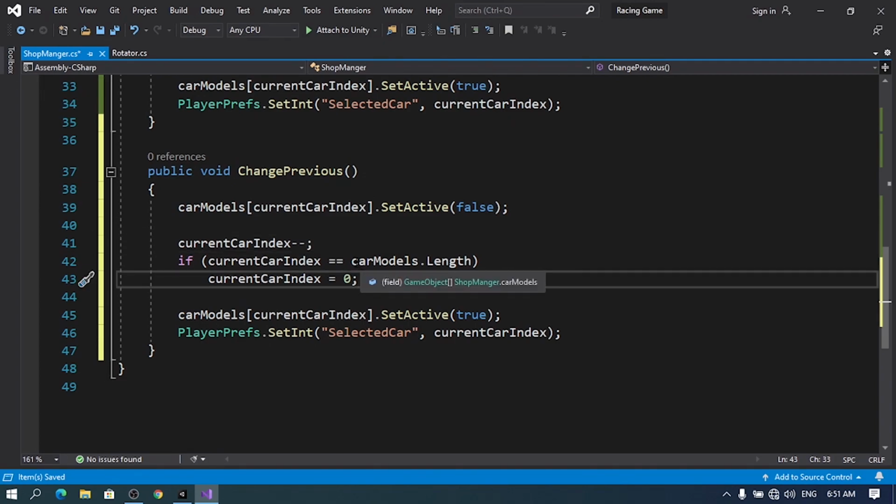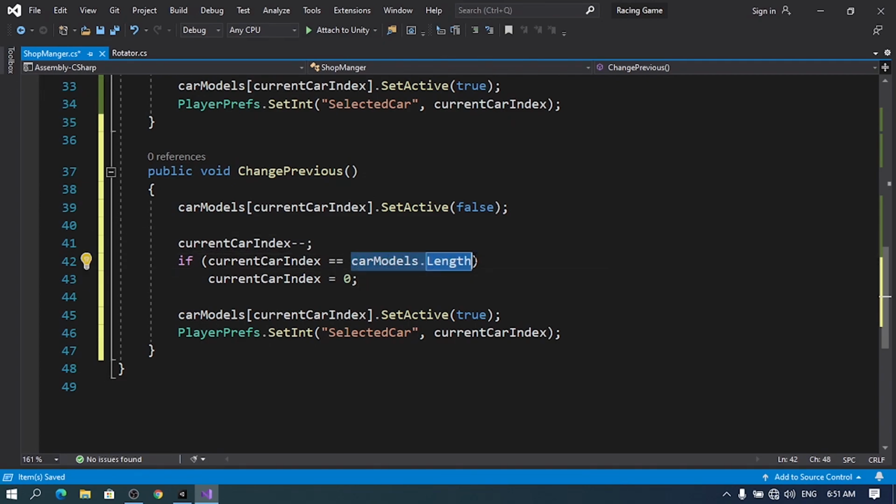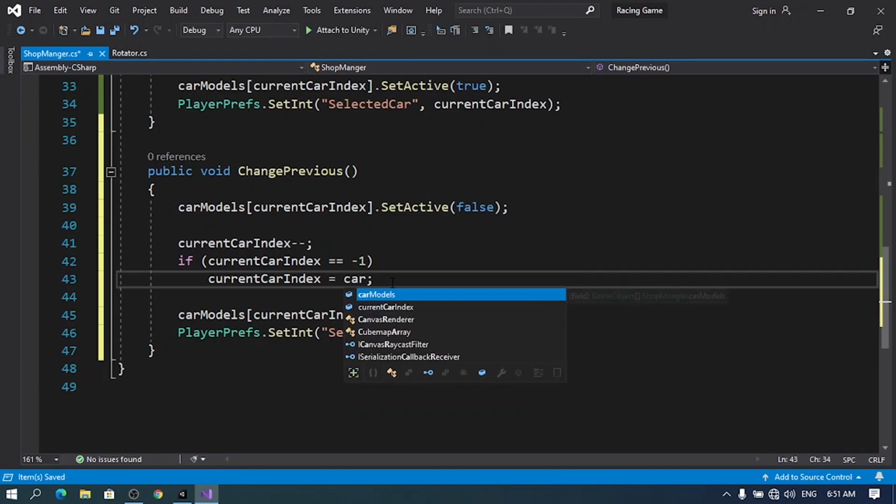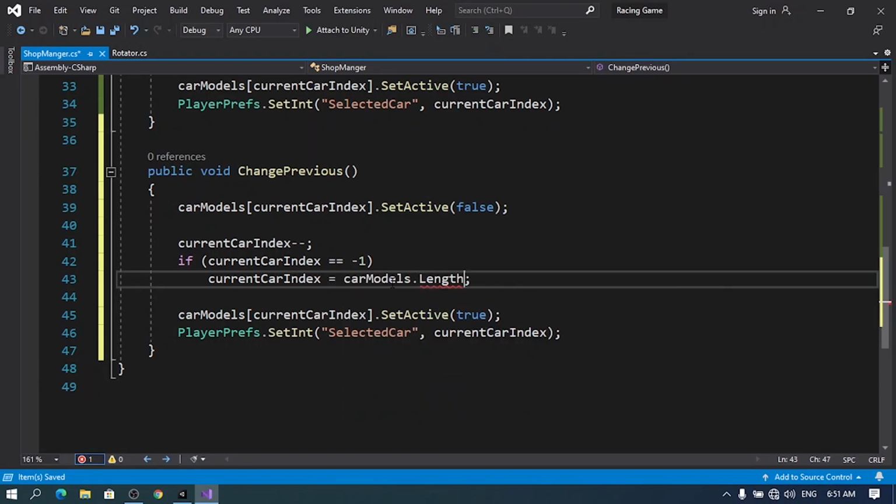And down here, we need to check if it's -1. In that case, we need to change the index to the last car index, which is the car models dot length, and we need to add -1. That's because we start from 0 in the arrays. Let's go ahead and save that. Everything is the same.